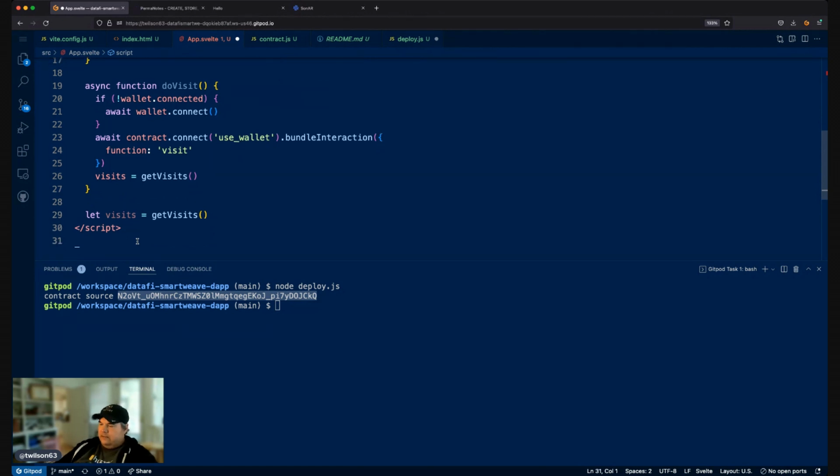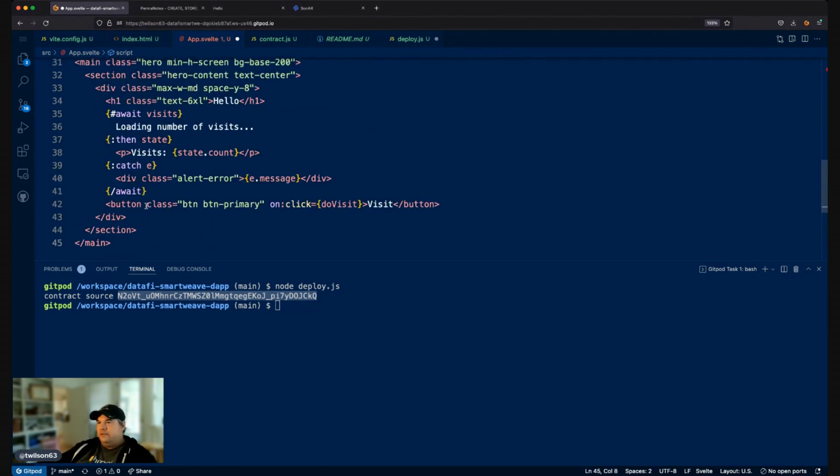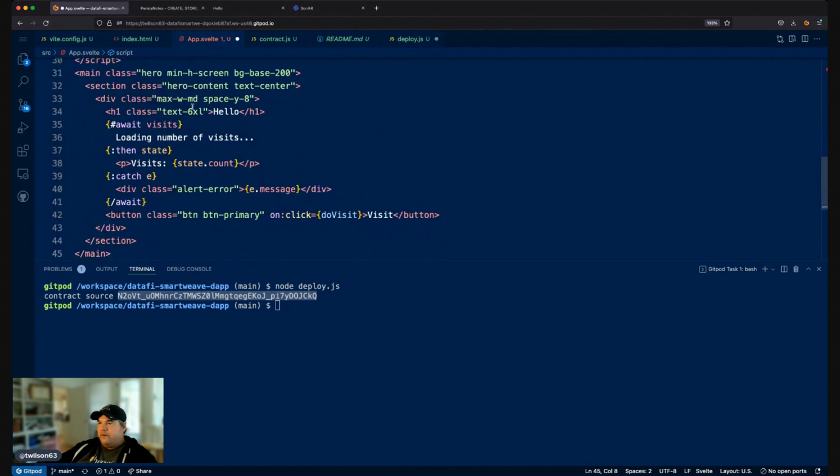And I'll go ahead and paste the markup in. So the most important part of this markup is we've got this await directive, which is going to grab the visits. And while that's loading, it's just going to show this loading number of visits. Then we get some state, and that state should have a count, so we'll display the count. And then if we get an error, we'll show our error message. And then we'll have our button.